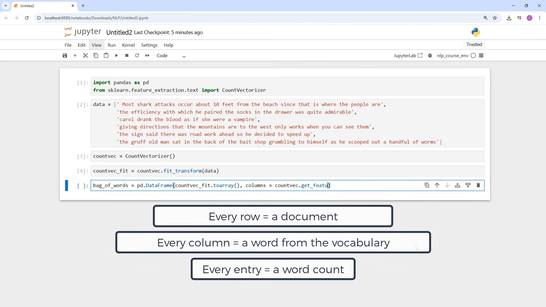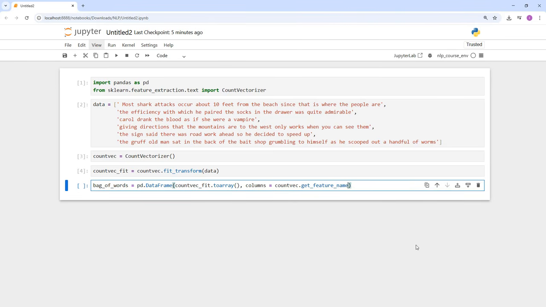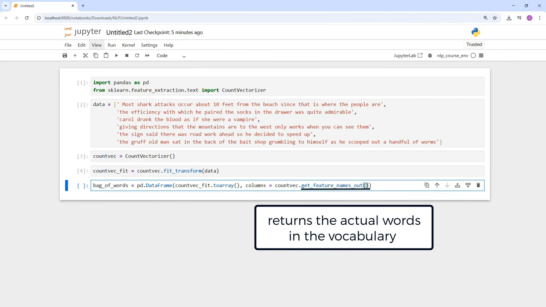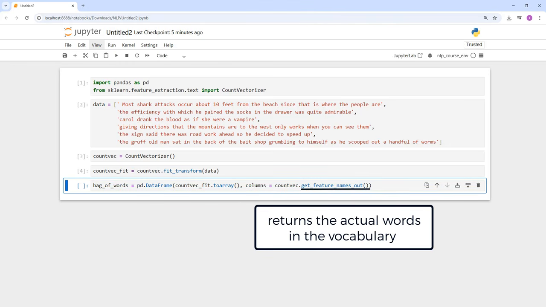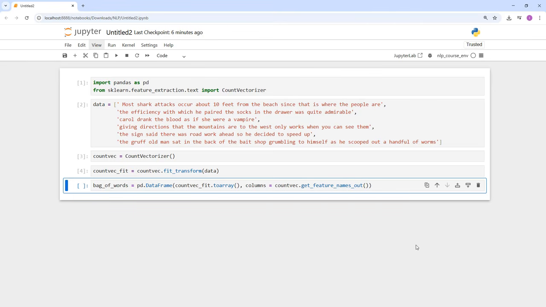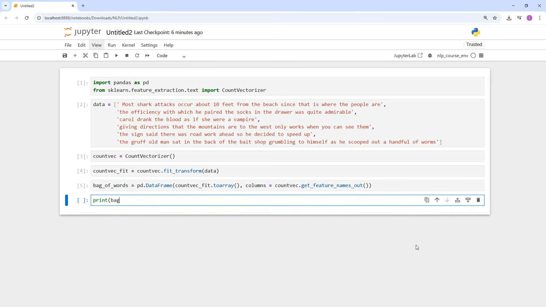To label the columns, we use the method get_feature_names_out from our CountVectorizer. This method returns the actual words in the vocabulary that CountVectorizer learned during the fit step. These words become our column headers, so each number in the table can be clearly linked to a specific word. We can then print out this bag of words and see what it looks like.